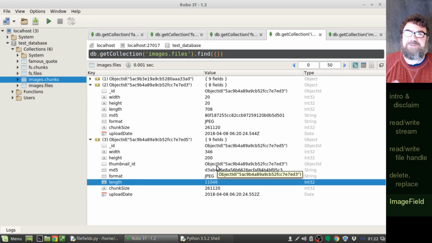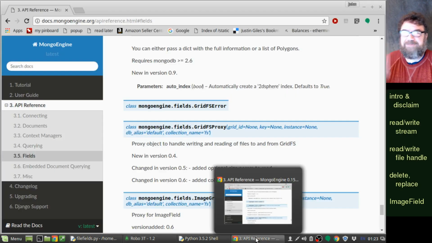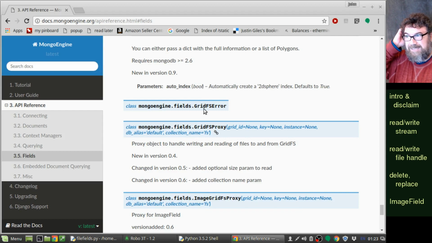Maybe if I get time, I'll do a pull request to put this into the documentation on MongoEngine. Okay, and then lastly, I want to show you 3 fields that are mentioned in the API documentation that seem to be about the file field. There's a GridFS proxy, GridFS error, and image GridFS proxy. These are essentially the internal classes that are used by the field when you actually create an instance of the document. In other words, they're internal procedures.